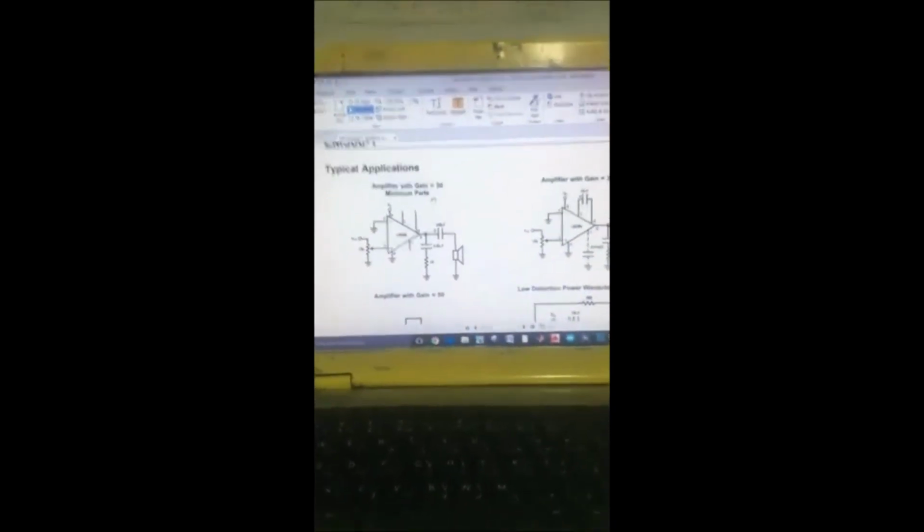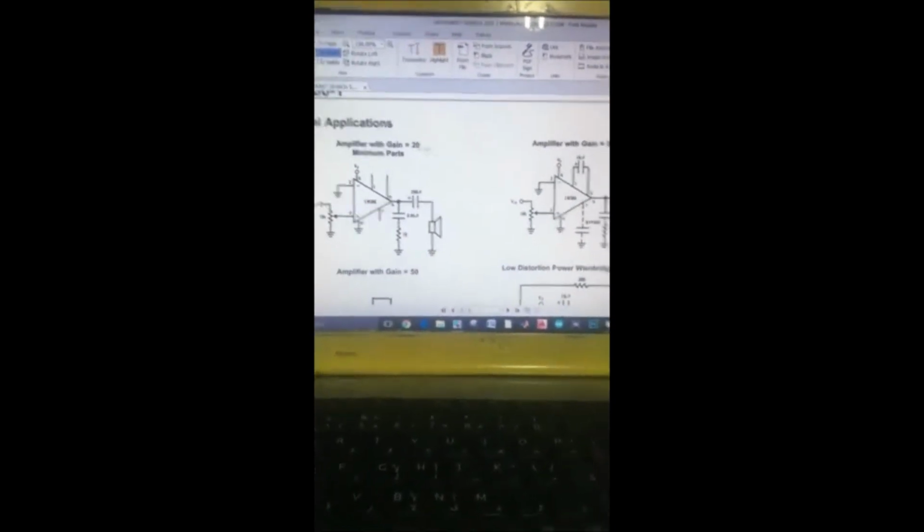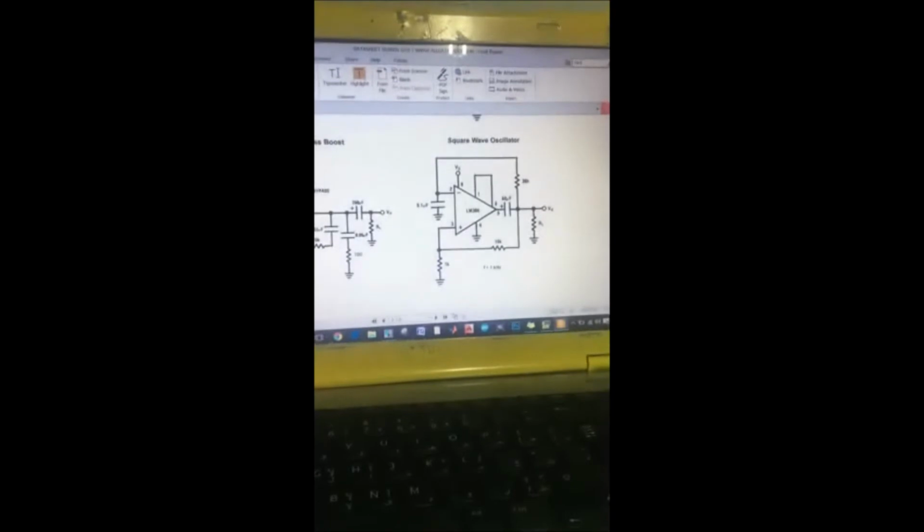In the data sheet we can see many circuits we can make. In one of these circuits, the gain can go up to 20, or the one I already made is 200, so the gain is almost 200. We have another circuit where the gain will be 50. Another circuit is a low distortion power amplifier, an amplifier with bass boost, and also oscillators.